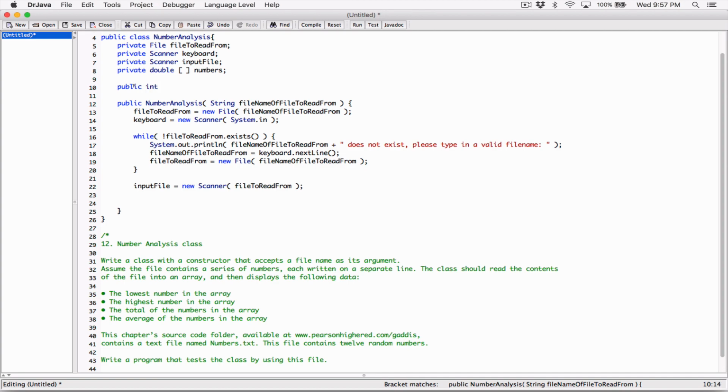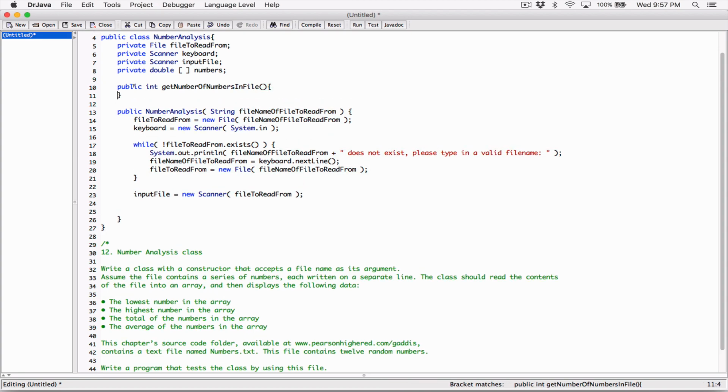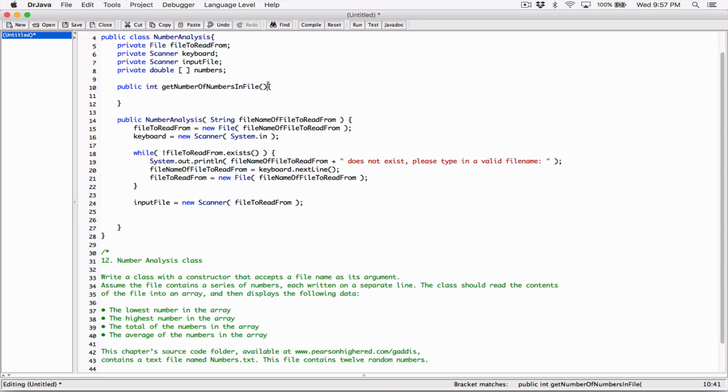And now we need to give it a name. I'm going to call this getNumberOfNumbersInFile. It's a long name. I know my variable names and method names are long, but like I said, change it to what makes sense to you. All right, so is this going to accept any argument? I don't think so. So we don't have to define any parameters for now.